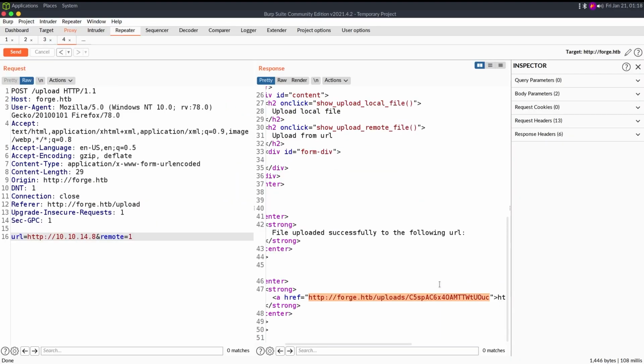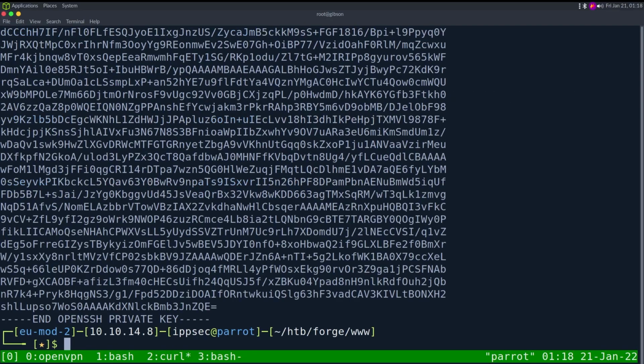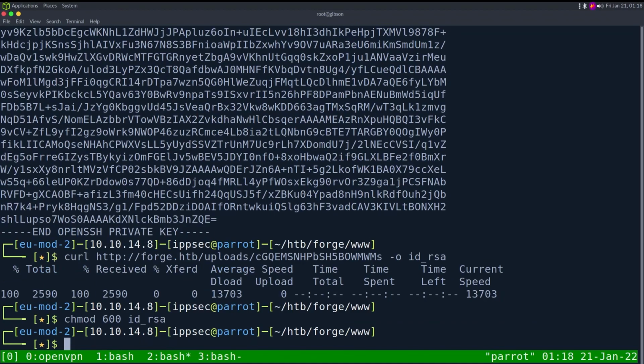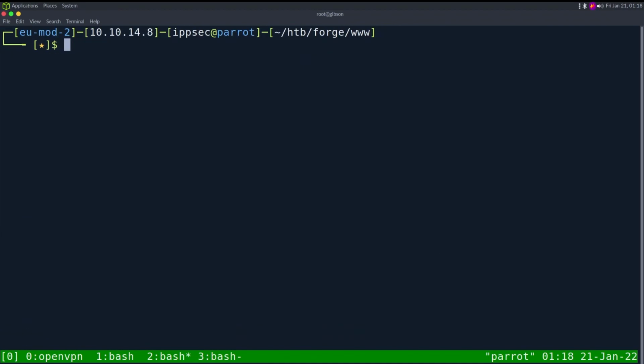So I'm adding id_rsa to download that file. And we copy this link. Curl. That looks like a key that we want. I'm going to save it. And then let's chmod 600 id_rsa. The user of this FTP command is user. So I'm going to try ssh -i id_rsa user@10.10.11.111.